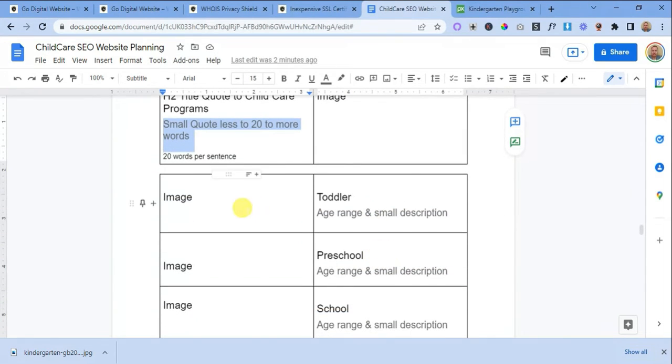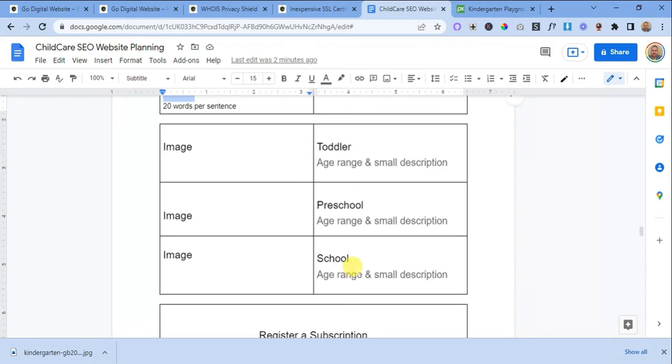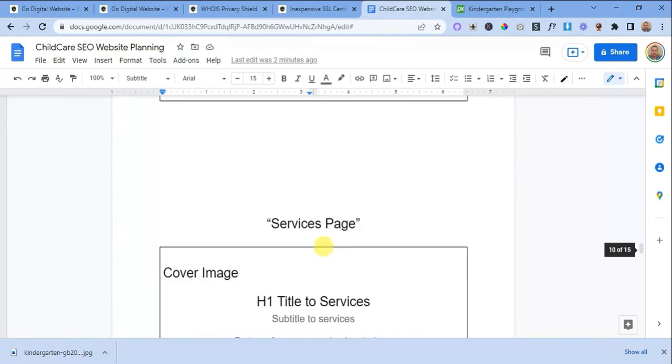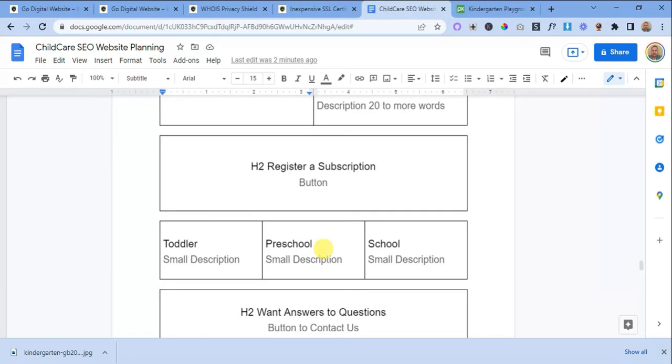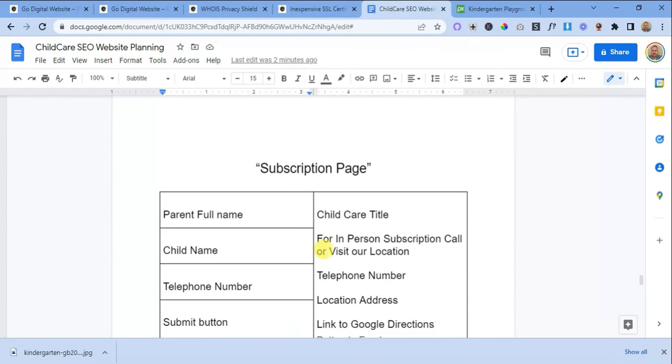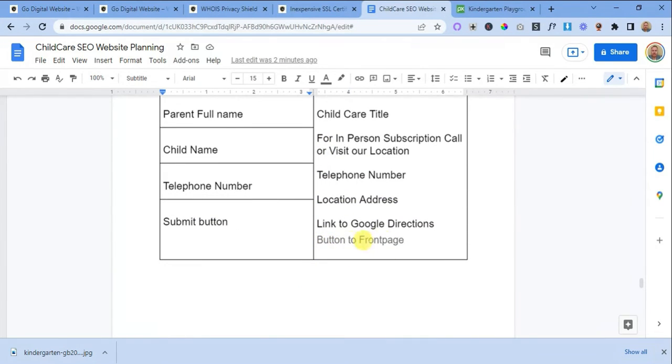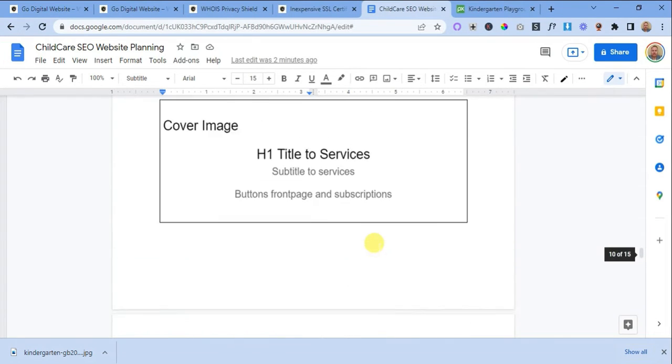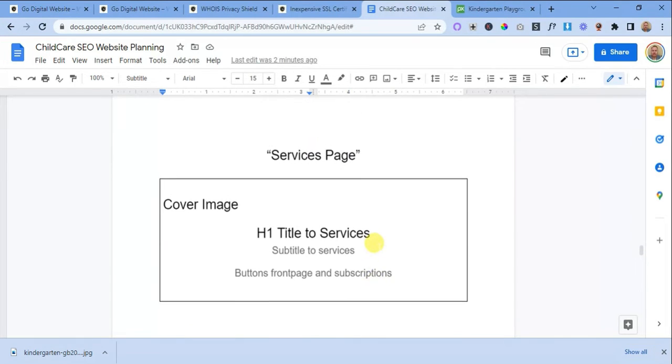Okay, so over here we're going to have the program for toddlers, the program for preschool, and the school program as well. And then you're going to have a register subscription button right here. From here, they're going to take us to the subscription page, okay? So we're going to go to the subscription page, and right here they can go back to the front page, they subscribe, they ask for details. Here, they can call you up over the phone.